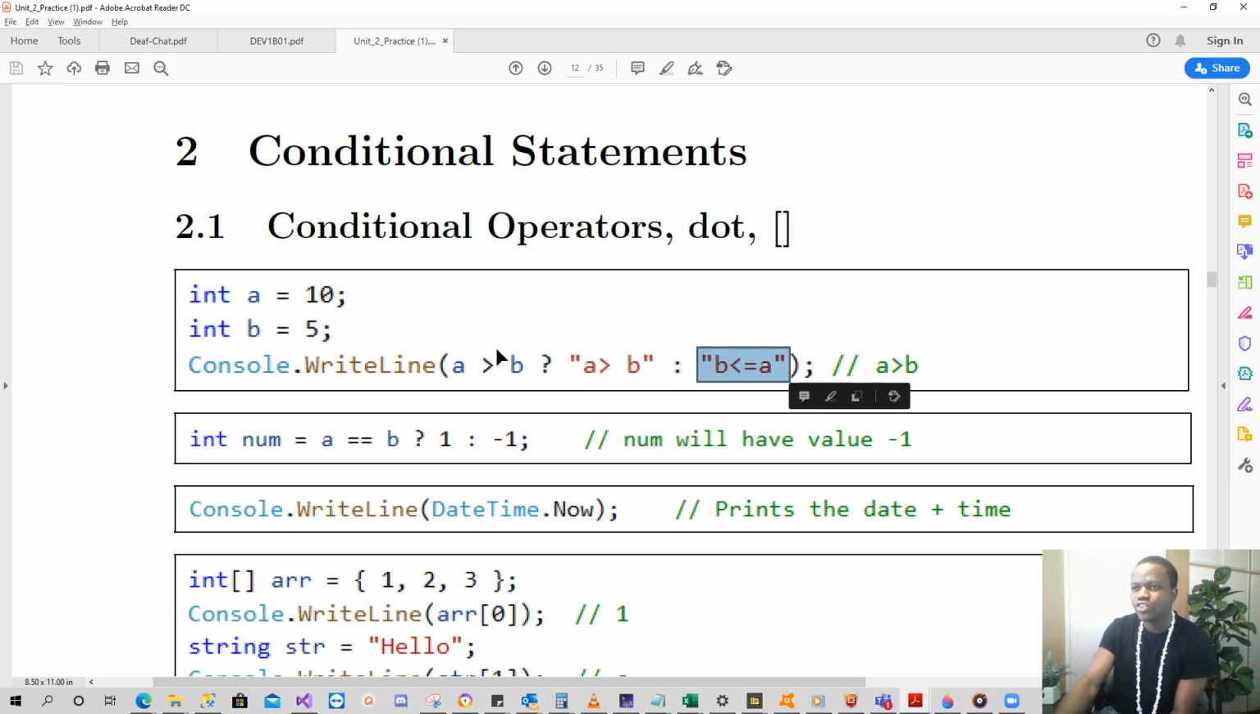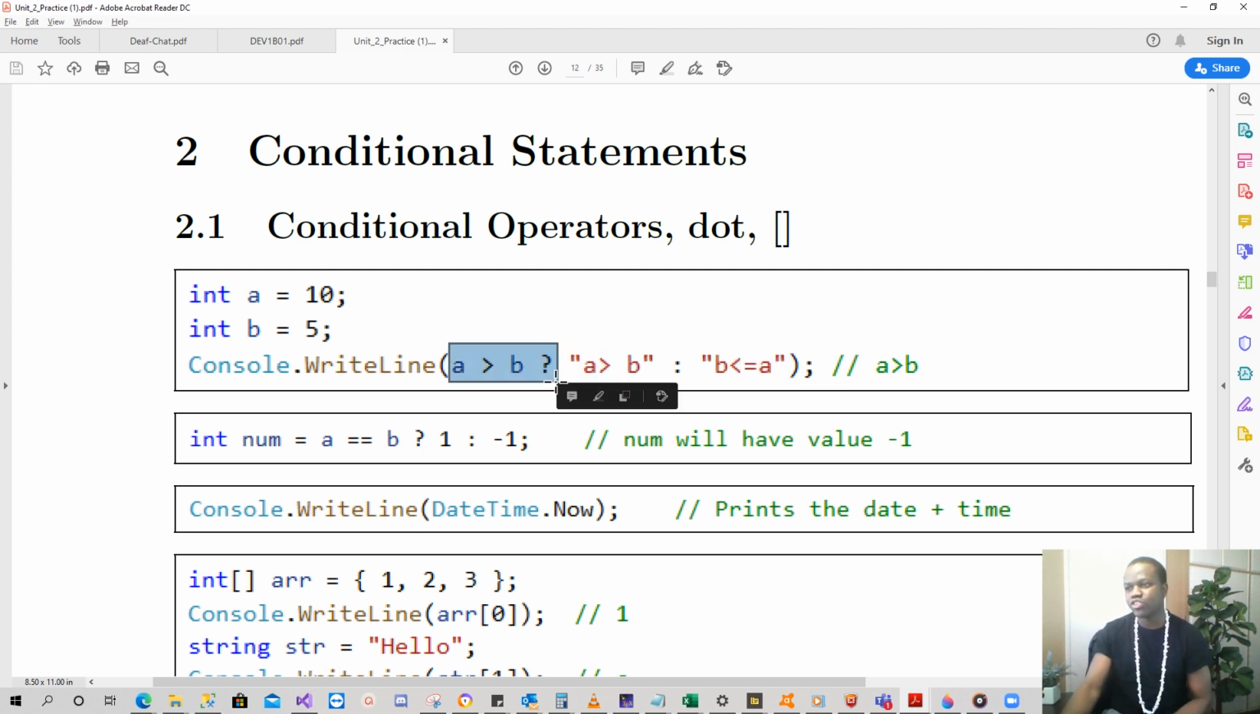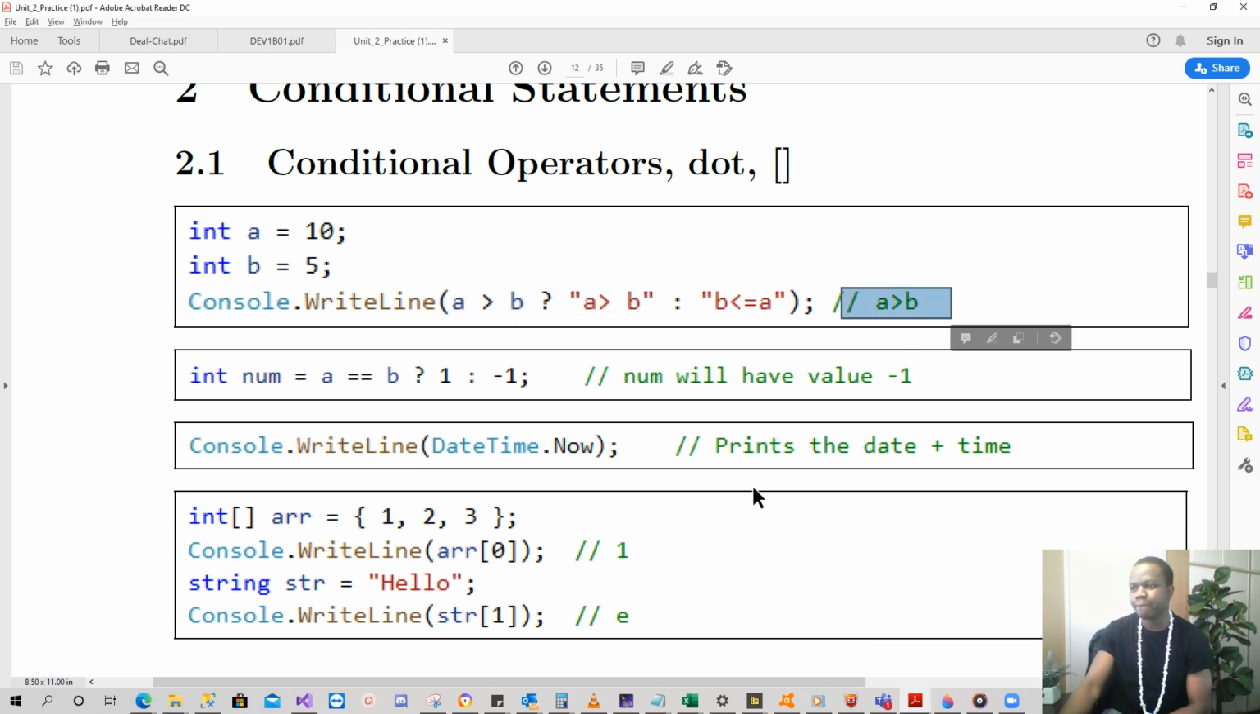Do you see that? In this example, you have A equals 10, B equals 5. This WriteLine, unlike every other WriteLine you've seen, could display one of two things. It could display this literal, A greater than B, or this literal, B less than or equal to A, based on the outcome of this test. So it checks if A is greater than B. In this case, 10 is greater than 5 is true, so it's going to display this part. As you can see, the output there is that part, and I want you to try it.